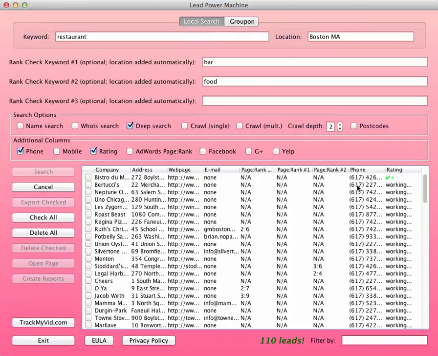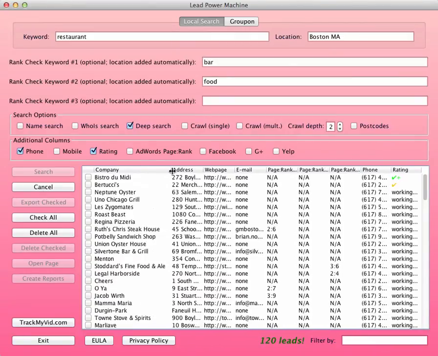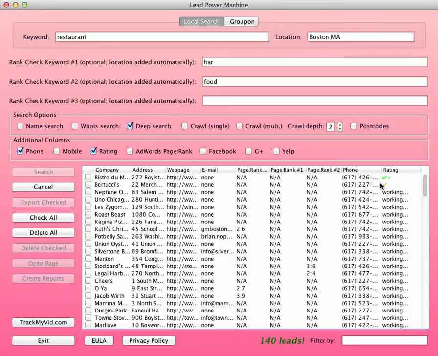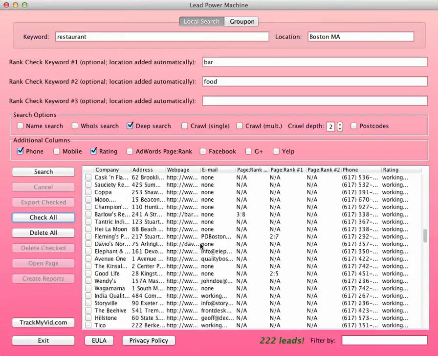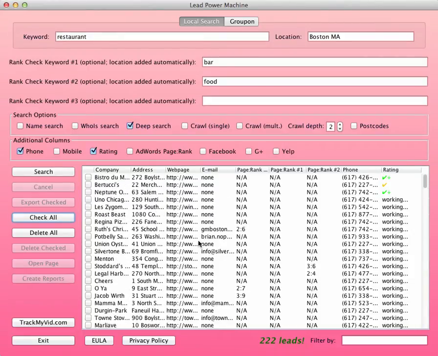You can see the rating here for this restaurant, Bistro du Midi, is check plus, check, and so forth. You can see we have, for the optional page ranks, number 1 and 2, not too many results. These two companies are listed. Here, this one's listed, this one's listed. Here we are, 203 leads. That's enough. I'll cancel the search. All right, so here we have 222 leads.